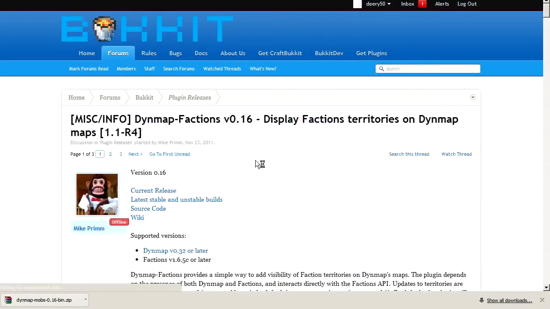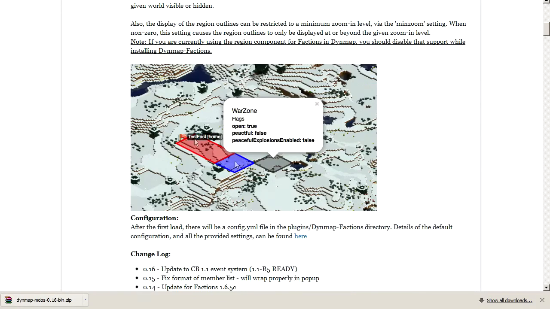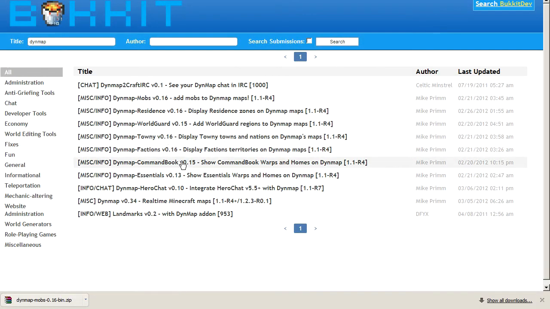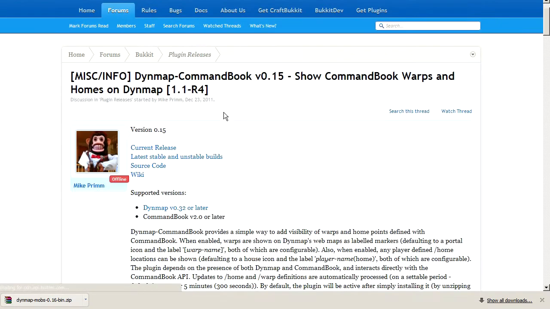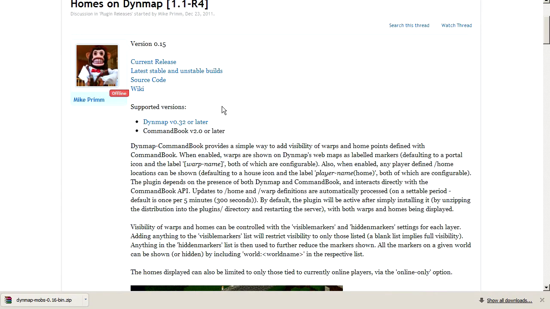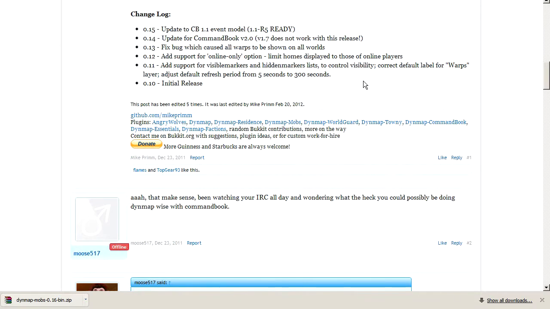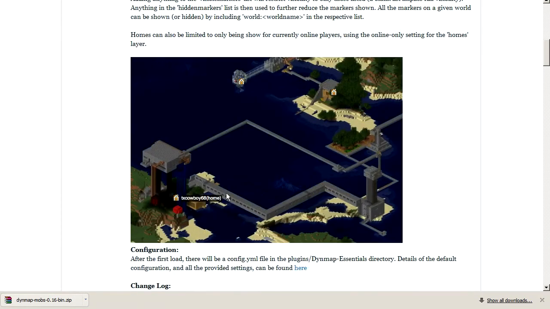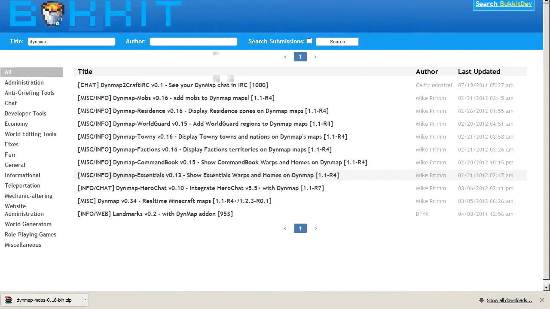It's the same thing. As you can see, it shows the faction war zones. Yeah, I don't know. And then also CommandBook and Essentials. If we look at CommandBook, it's, I believe, pretty much the same thing, besides the Google Chrome lag. It's pretty much the same thing as Essentials, so it shows the homes and the warps. If we were to look at the Essentials one, it's exactly the same thing, really. So yeah, that's pretty much the same thing.